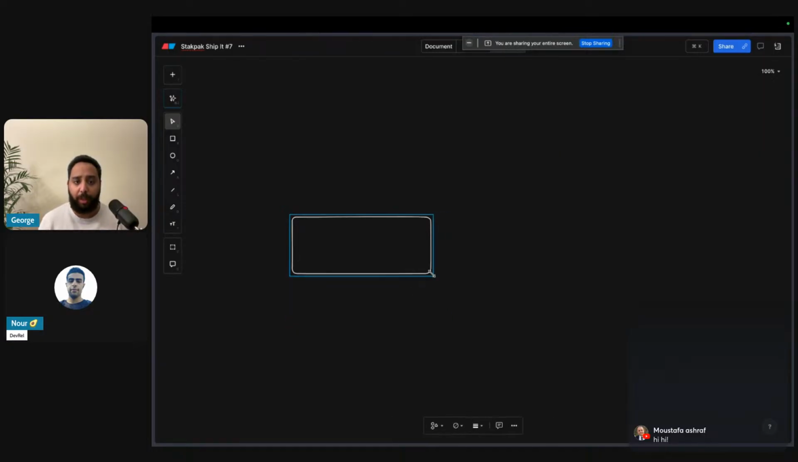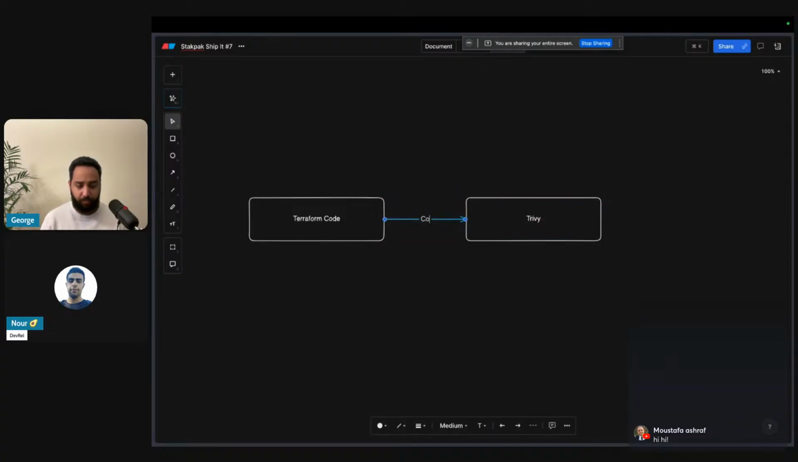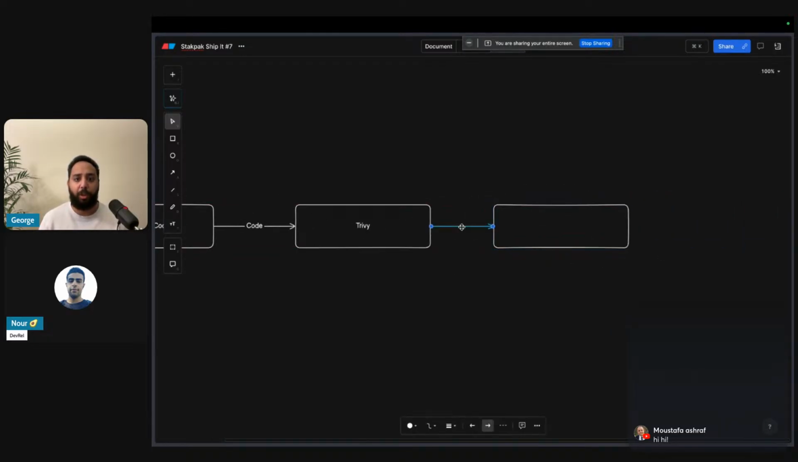Because this is an infrastructure focused event, we'll focus on reviewing Terraform code. We have some Terraform code that is being pushed to a repository, but then we want to scan it. We want to run a static security analysis tool to scan this Terraform code and detect misconfigurations. To do that, we're going to use Trivy. The code goes into Trivy, and Trivy would output a lot of noise plus some real results.